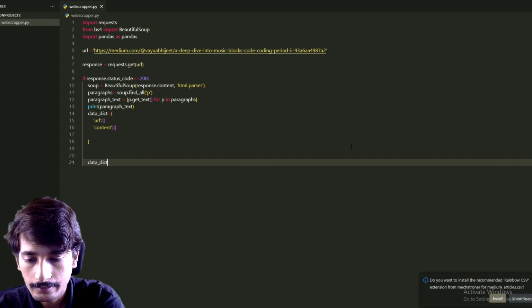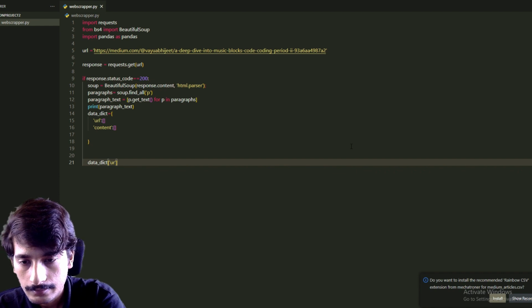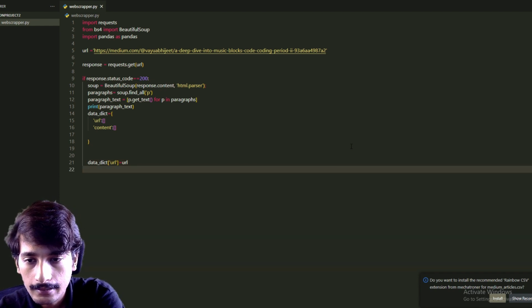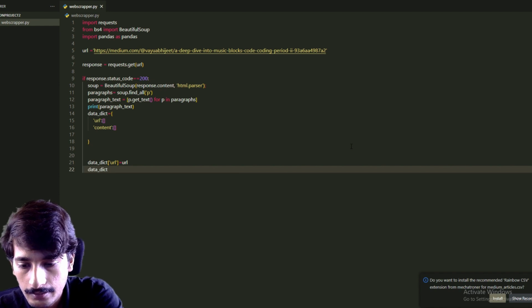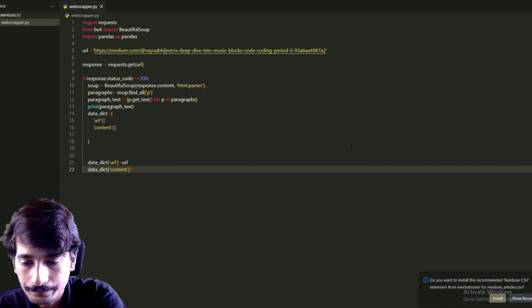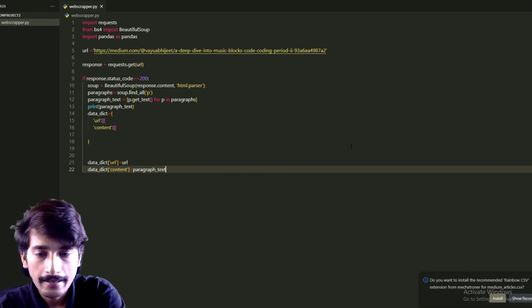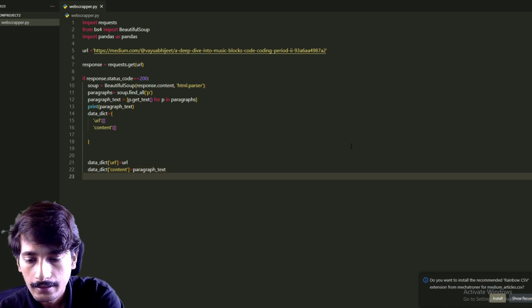In the data dictionary, we call URL is equal to the URL that we have defined above, and then content for the data dictionary would be the paragraph text. So content is equal to paragraph text. So here is the object, we have passed all the content inside it, and now we need to convert this data frame into CSV.